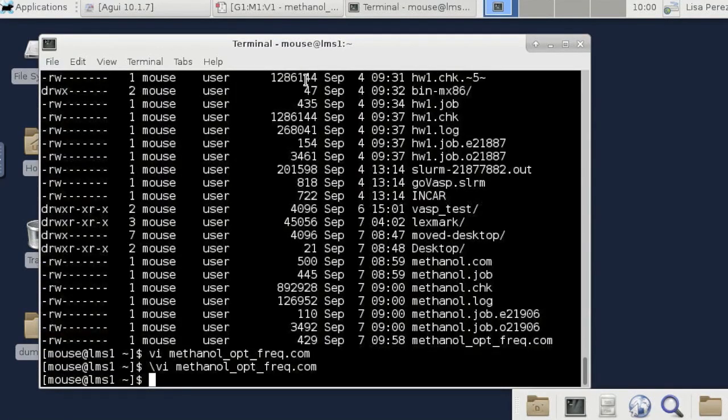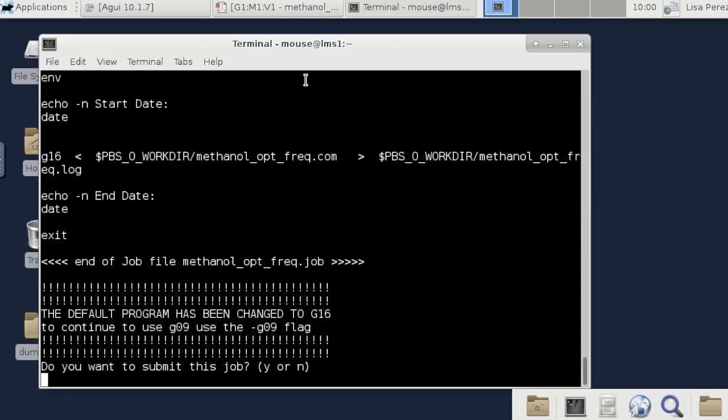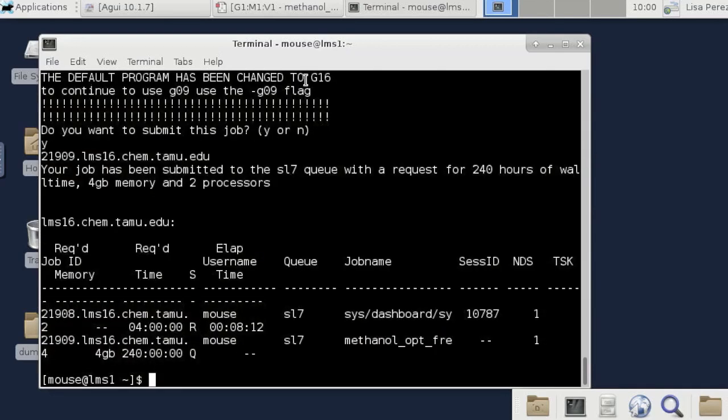Now I want to submit this to the queuing system, so I'm going to type qprep, which is just a script to generate a job file that gets submitted to the queuing system for you. And I pass it my input file name. And it says, warning, the default has changed to Gaussian 16 because we just switched from 09 to 16. If you need to use Gaussian 09, you use the dash G09 flag with qprep. Do I want to submit my job? Yes. And now it's been submitted to the queuing system.